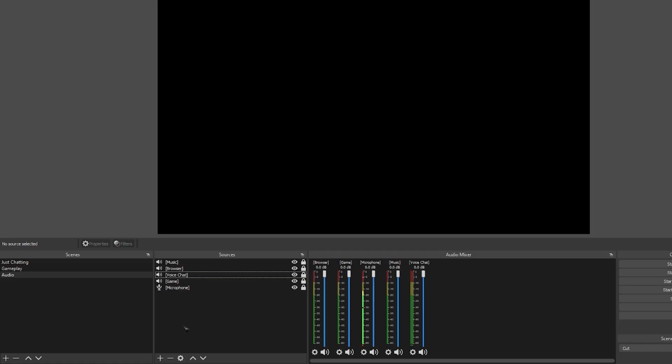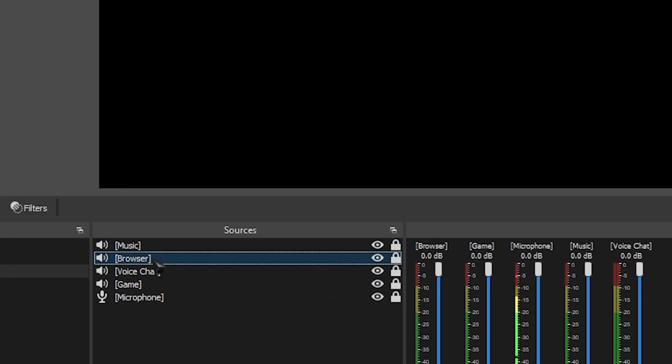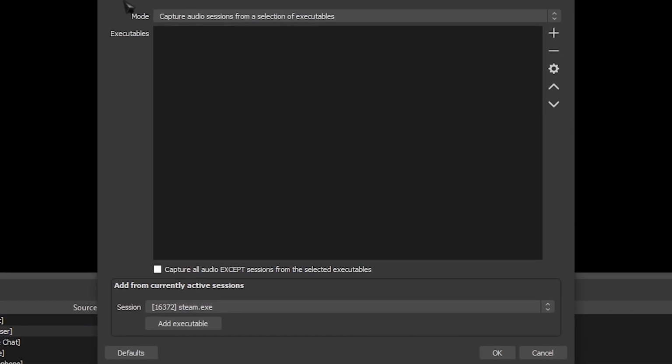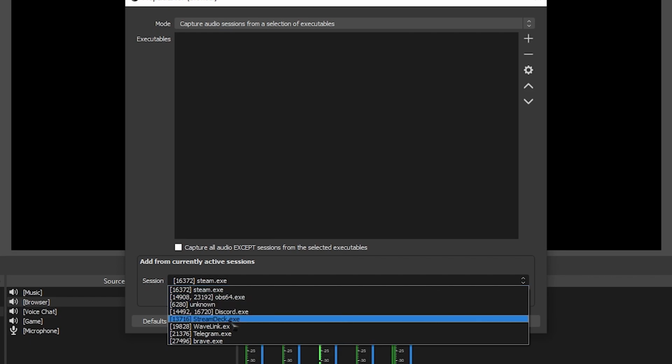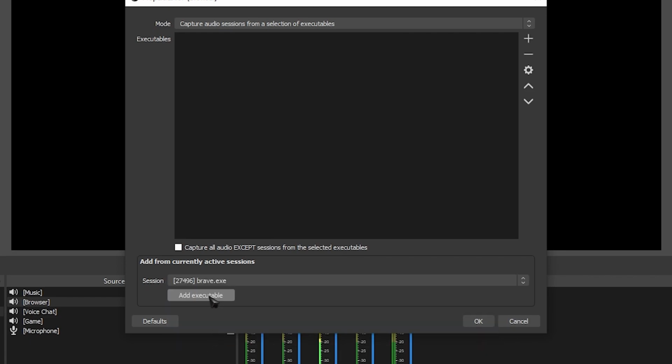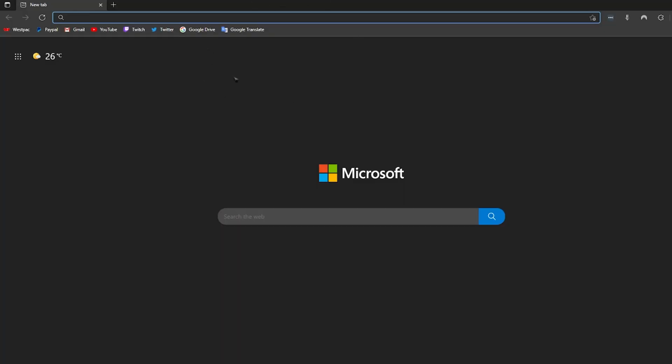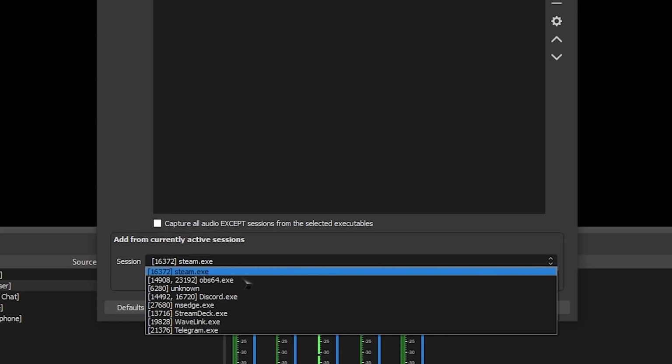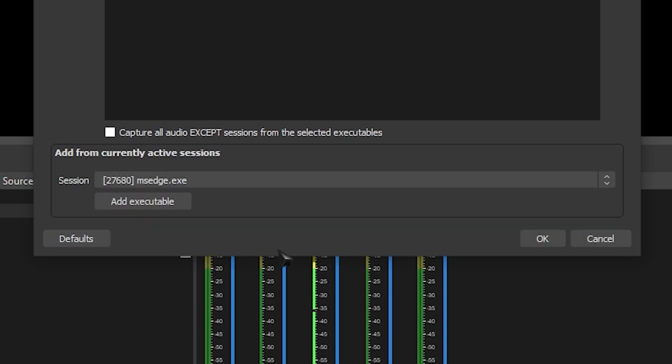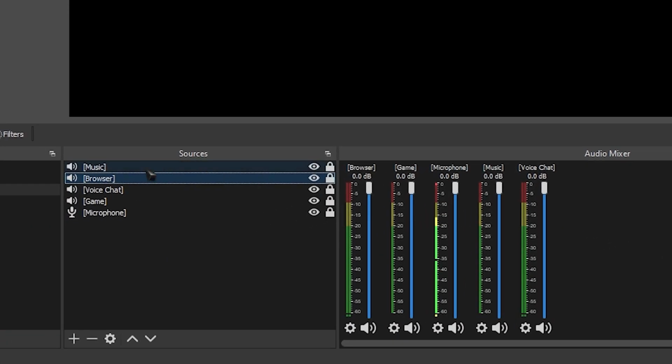All right, let's do the same thing now with our browser. Double click your browser and open up your properties tab, head over to session and then select your browser of choice and then click add executable. And like I mentioned before, you can add multiple programs as well. So if you use more than one browser while you're streaming, then you're able to do that as well. I got my Microsoft Edge open over here. Head over to session and then we have msedge.exe as the executable. And there you go. This now controls the audio coming from my browsers.